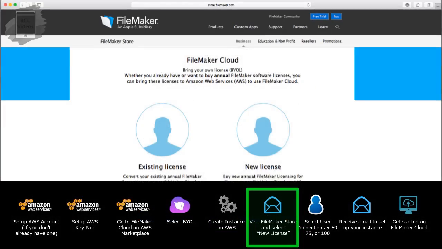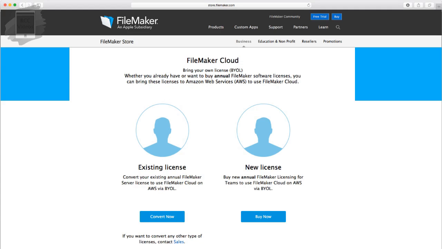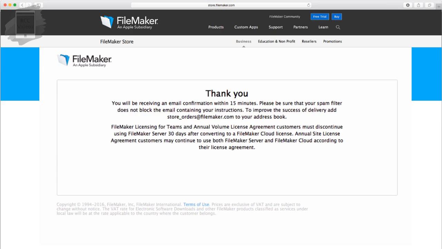So before we hit new license and we were on the FileMaker website, but what if we press existing license right here instead? Well, what we're going to get is a screen like this that will allow us to put in our previous license key for our previous FileMaker server software or our FLT license. So whatever license we had previously, and we're going to hit submit. And then what's going to happen is that we're going to get a confirmation message that we will be receiving an email in a short period of time.